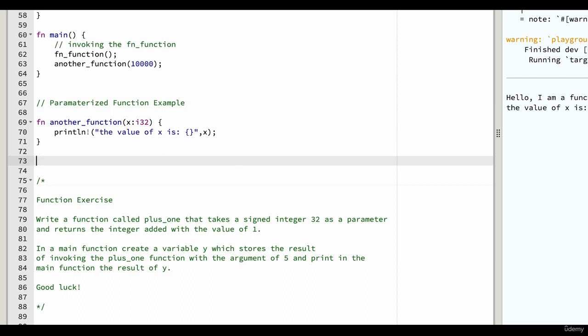So the first thing we want to do is write a function. It's called plus_one. It's going to take a signed integer 32. So this could be any variable. I'm going to use y just because we're using y. So I'll just say y, and we're going to set it to i32. And then we're going to return the integer. And since it says return the integer, I'm going to assume it's going to be that same value. So remember the return statements.